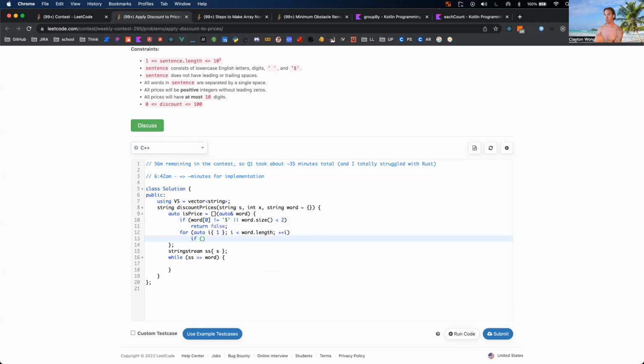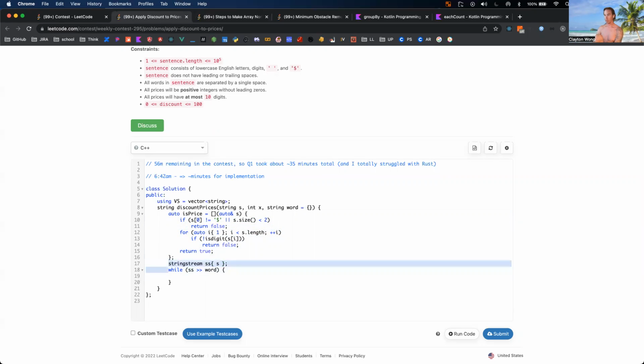If is digit. Or let's just do this. S is fine. S is our word string. Say if not digit, return false, otherwise return true. Okay, so is price.